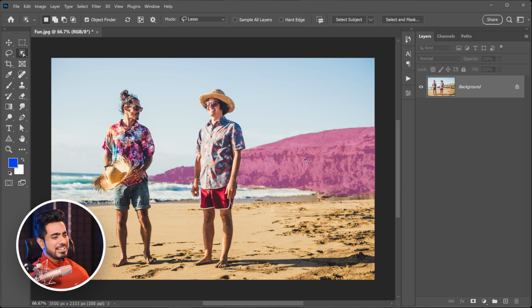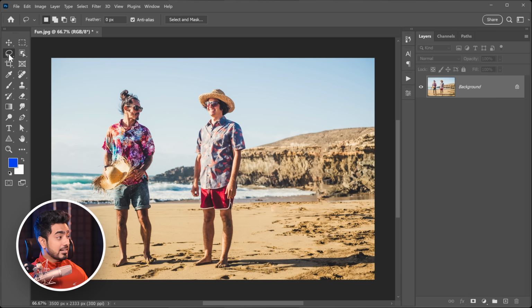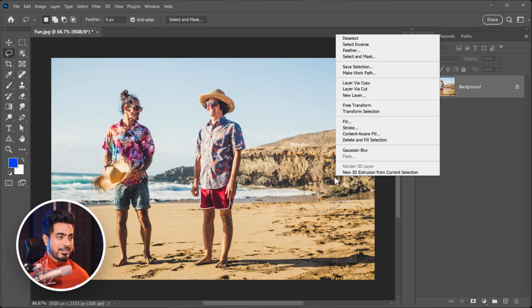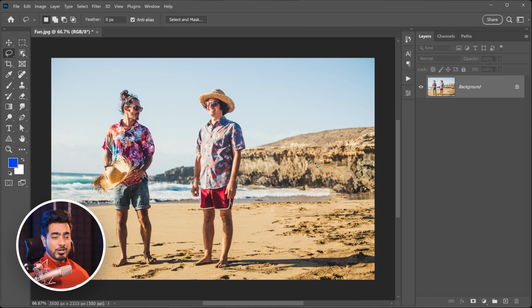It also goes away. Didn't do a pretty good job, so you can select something like the lasso tool. You can make a selection of the bad areas and try to do it again, right-click on it and choose Delete and Fill Selection. Also, you can use a shortcut, but this is a nice tool to play with.